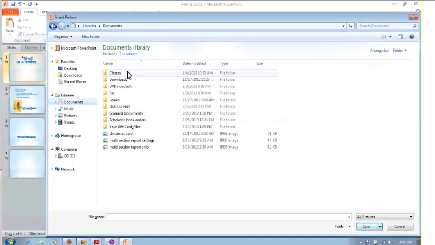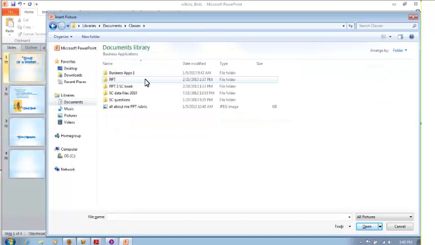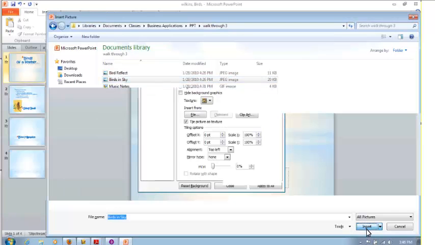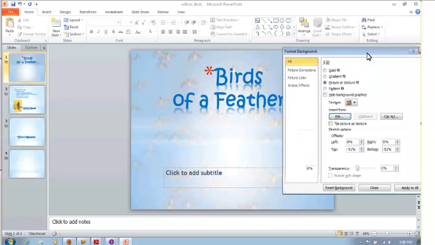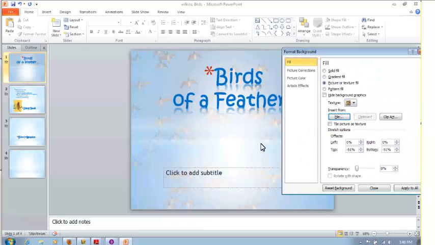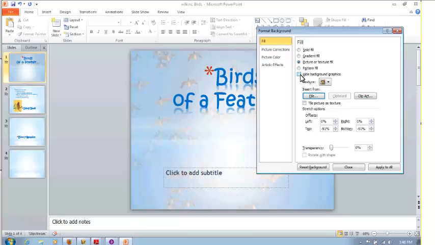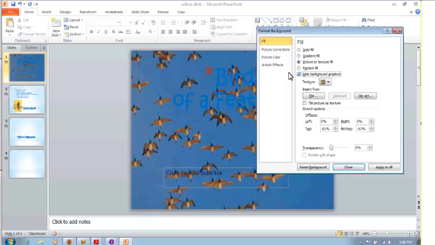You should have all the pictures, like I said, saved somewhere so they're handy for you to get to. Okay, and for slide number 1, we're going to choose Birds in Sky. Okay, as you can see, the picture's gone in the back of the background. Now what we're going to do is a couple things to this. First, I want to check Hide Background Graphics. When I check Hide Background Graphics, that takes away some of the fade of the picture and you can barely see the title. That's okay, we're going to make some corrections to it.